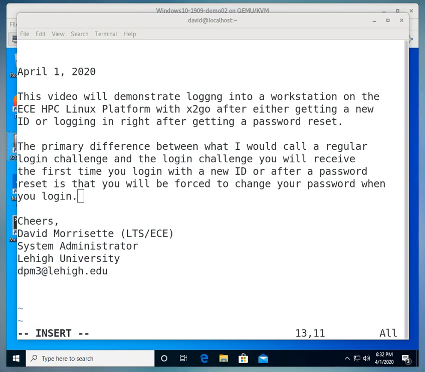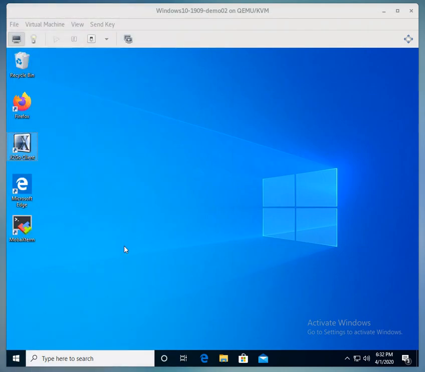Okay, we're going to make a video, and this video will demonstrate logging into a workstation on the ECE HPC Linux platform with x2go after either getting a new ID or logging in right after getting a password reset. The primary difference between what I would call a regular login challenge and the login challenge you will receive the first time you log in with a new ID or after a password reset is that you will be forced to change your password when you log in. Let's get started and demonstrate this.